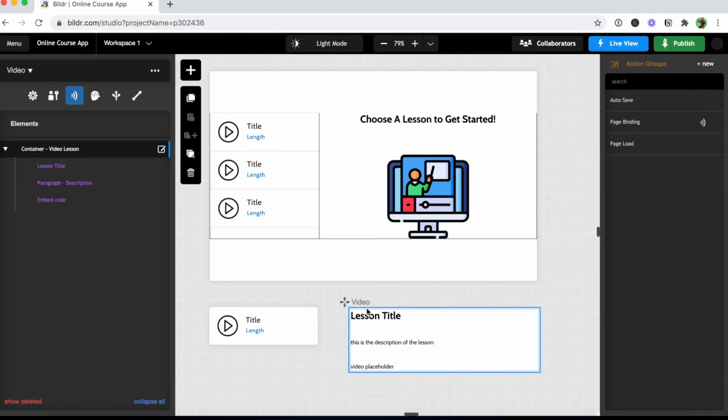Now let's make this work. We're going to add an action to this list row that when you click it will open this video page into a container here. So it's going to hide this empty state container and then drop in the video page into that empty container that we created at the bottom there.